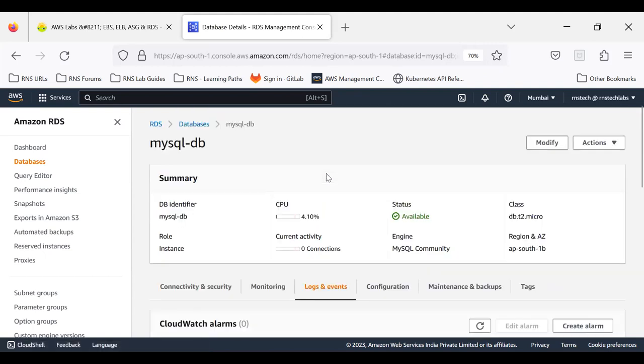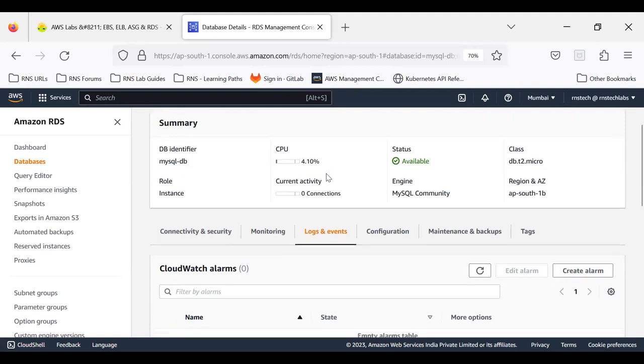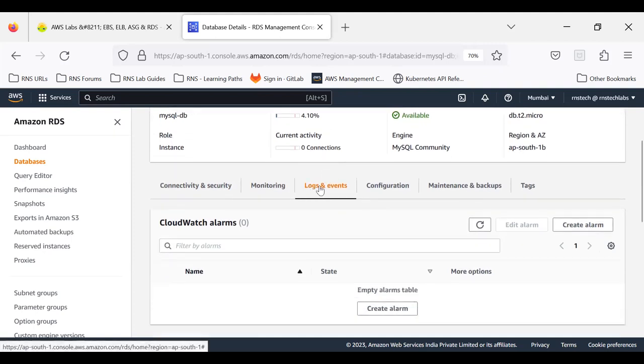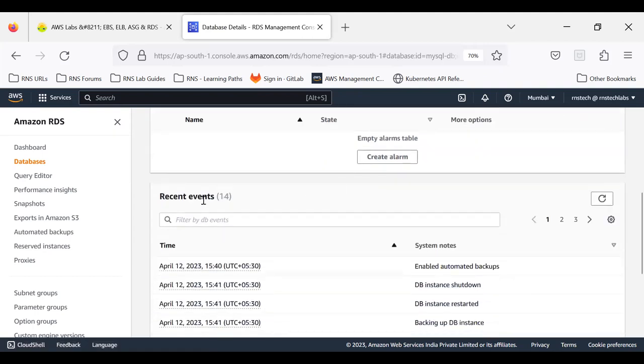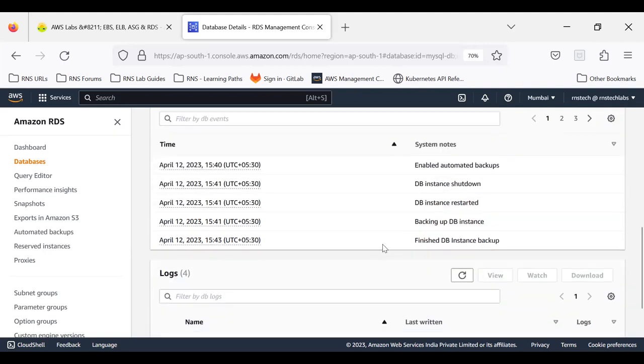From a troubleshooting point of view, for accessing the logs or seeing what events are happening on the database, this is the section, logs and events. Here you see the recent events, what all events have happened, like backing up the database, the database instance has been restarted, the database instance has been shut down, and enabling automated backups. These are events we can see which happened on this database instance.